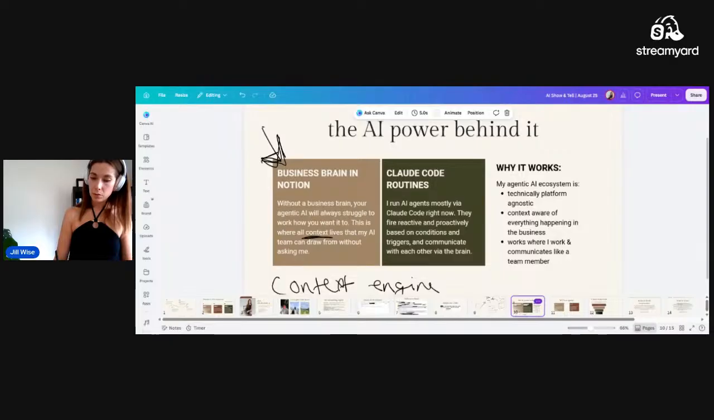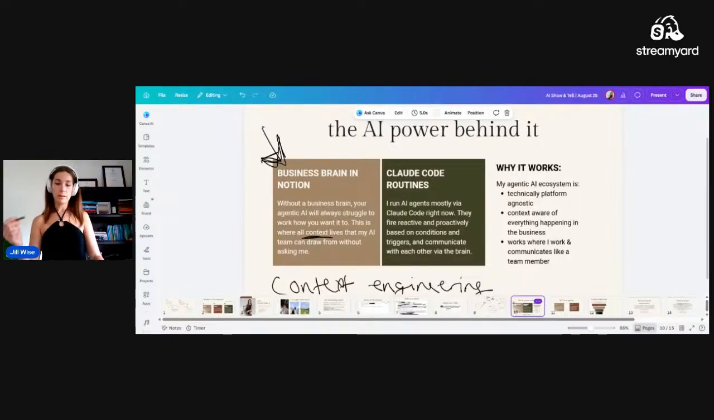And if you can get in the habit of documenting your context in your business brain, then you don't even really need to stress so much about the prompts. Like that's the important part. So this is step one.